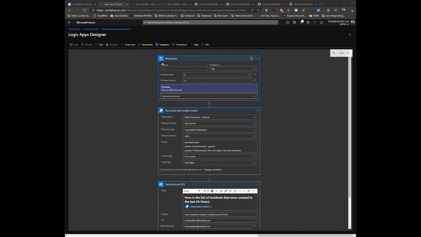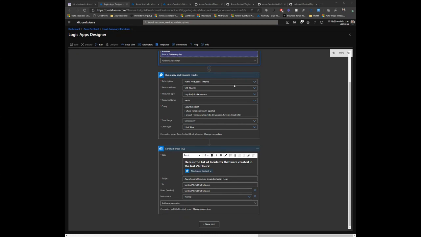Here you can see this is actually running every day at 6 a.m. And it's going to go ahead and run a query to get all the incidents, make that into a nice pretty table, and then push that in as an email. So this is a different way in which you can interact and work with a playbook. Again, just another really great example here.